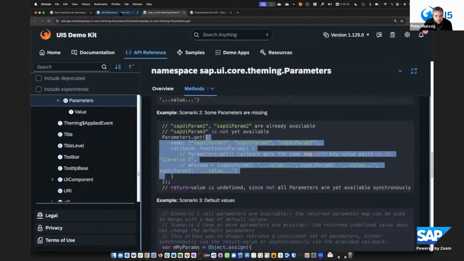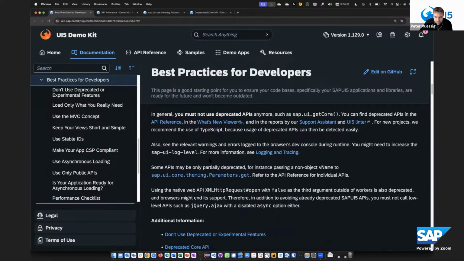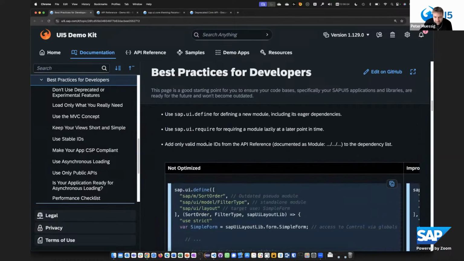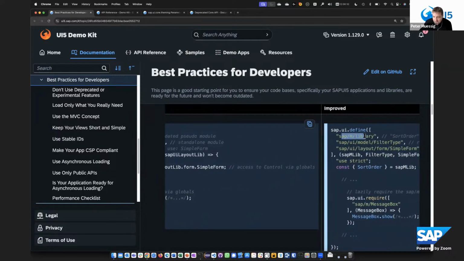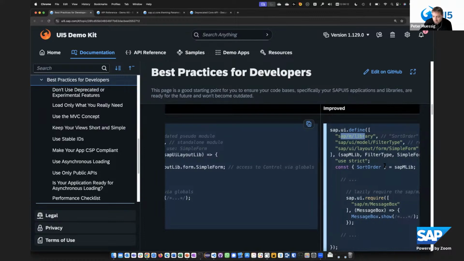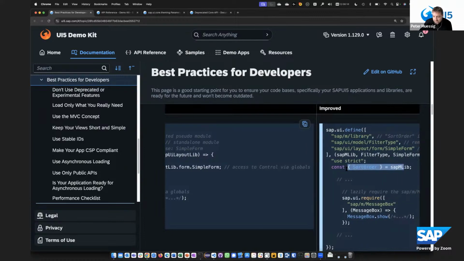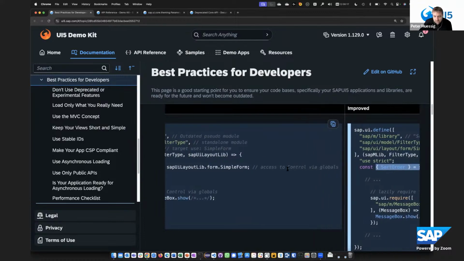And yeah, let's come back because here I showed that part with the SAP UI define syntax, SAP M sort order. That's the bad practice. The good practice is to use the library for getting the enum and then extracting the enum from the library. And there are more things.